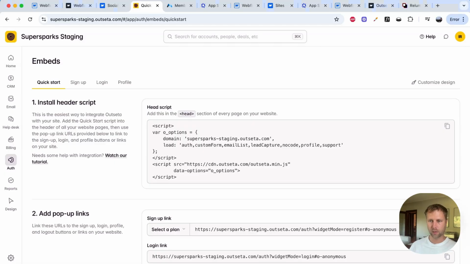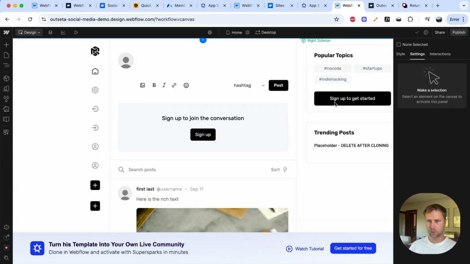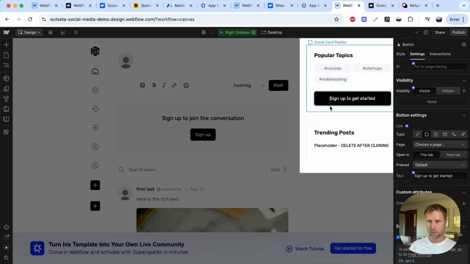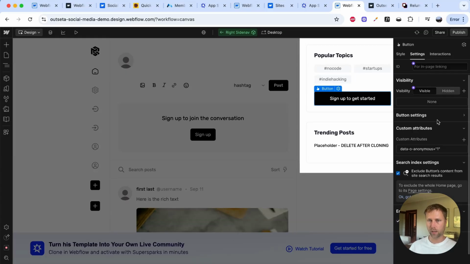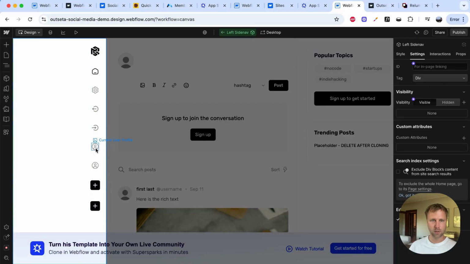First off, I'm just going to copy this URL here and then go to the Webflow project. And then I'm just going to add this to the different sign up call to actions, and add it as the URL for each one of these sign up call to actions.